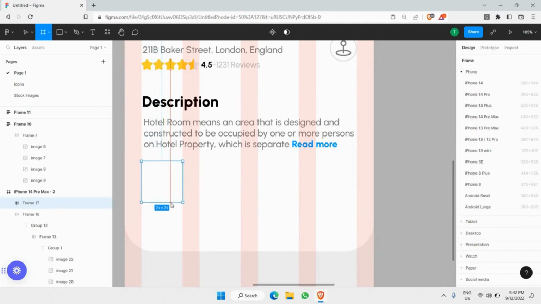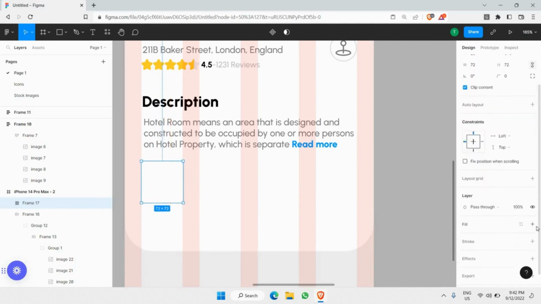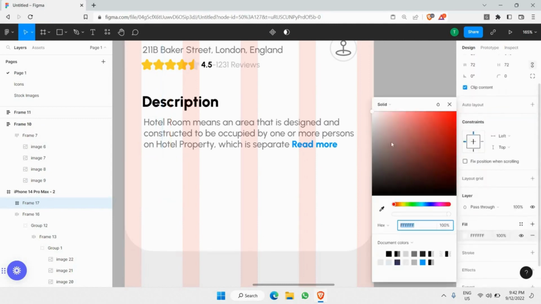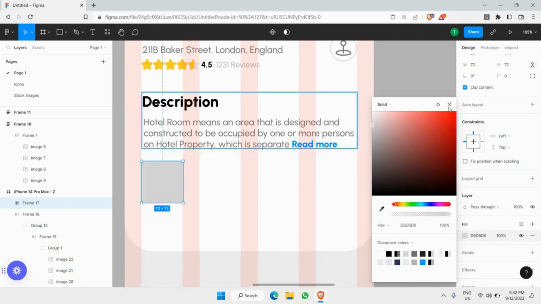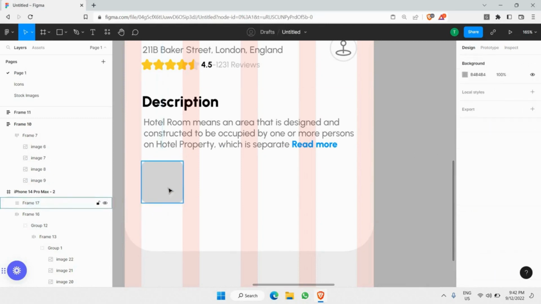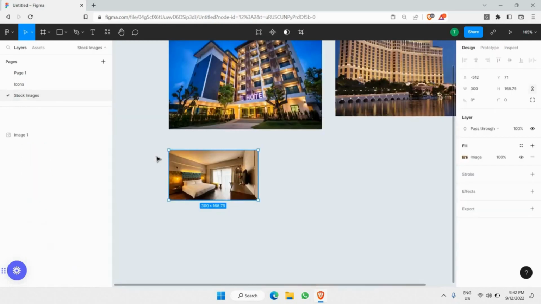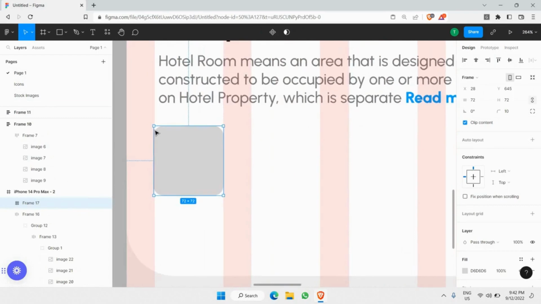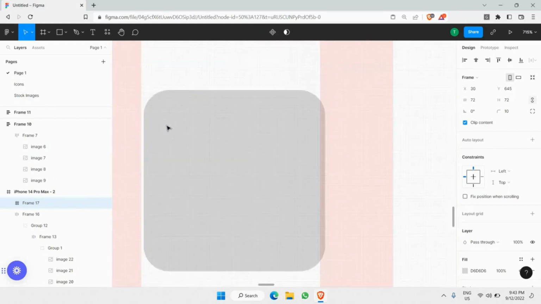Something like this. And we're going to make sure that we have some fill, for example some gray color like this. And of course let's add some corner radius of about 10. And we're going to be taking this particular image here. Need to copy this, go back, and paste it inside this particular frame.